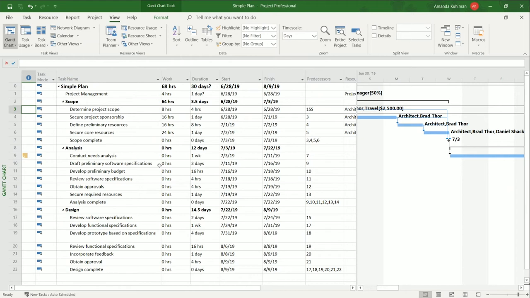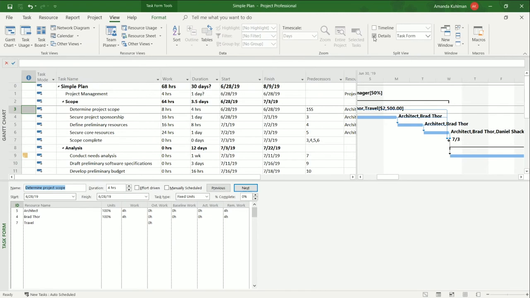So with my Gantt chart view displayed, I'm in my view ribbon. All the way over here, almost all the way to the right, is the details. Just by selecting it, by default, the task form will populate. You can update which view you'd like to see. You have a couple of different options, but the task form is the default that will show up here. There are all different tables that you can apply here based on what you want to see.